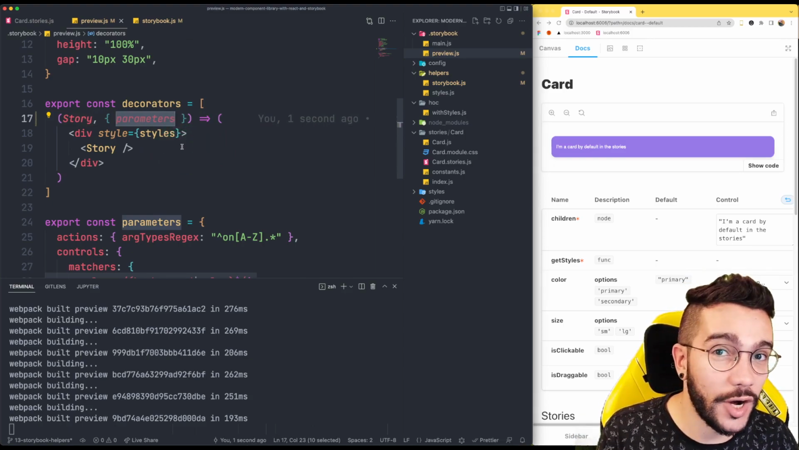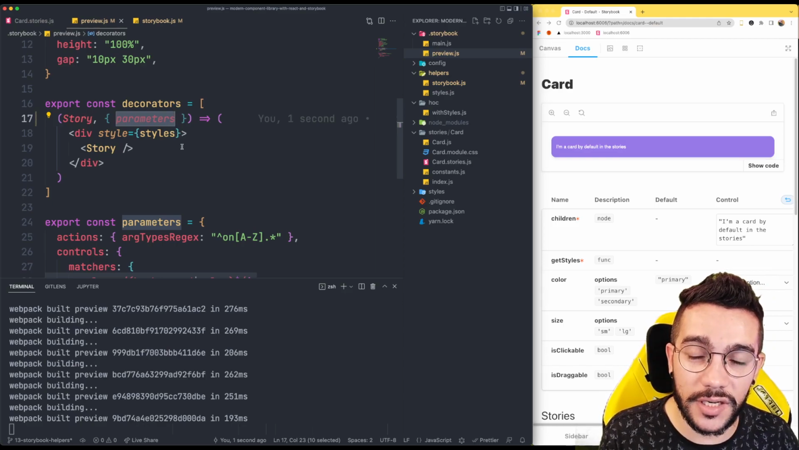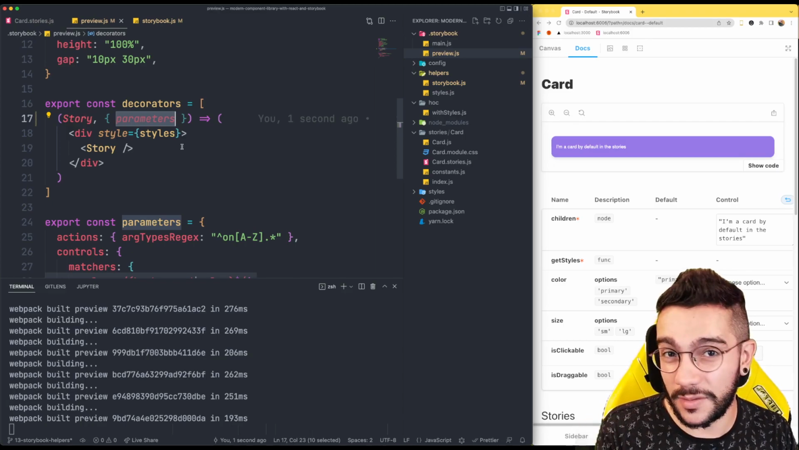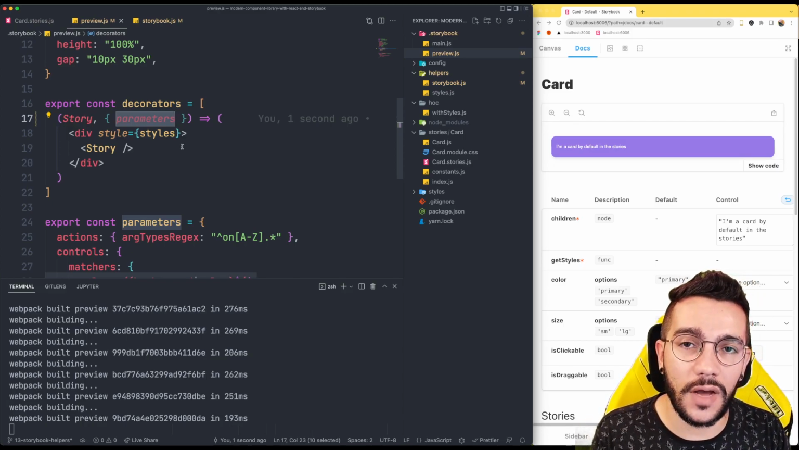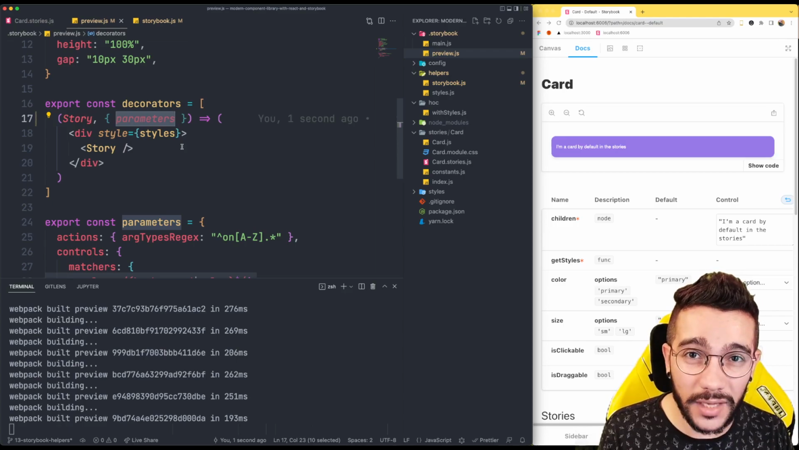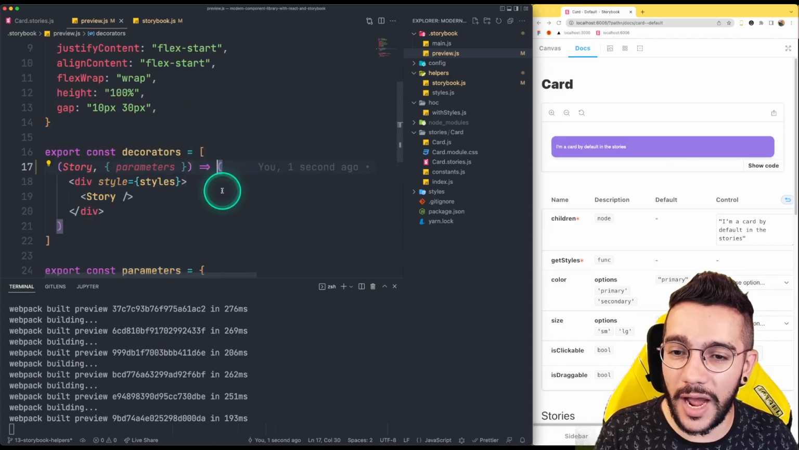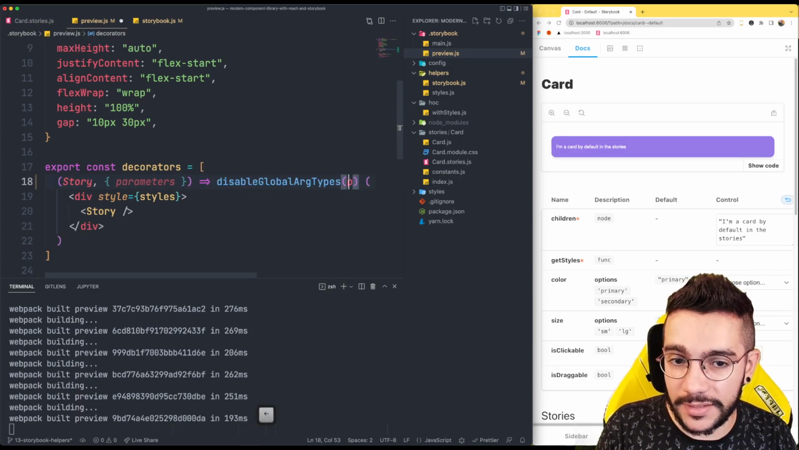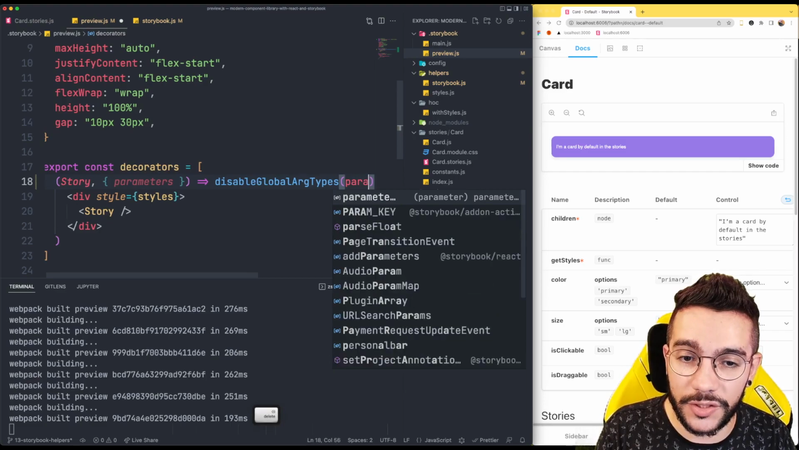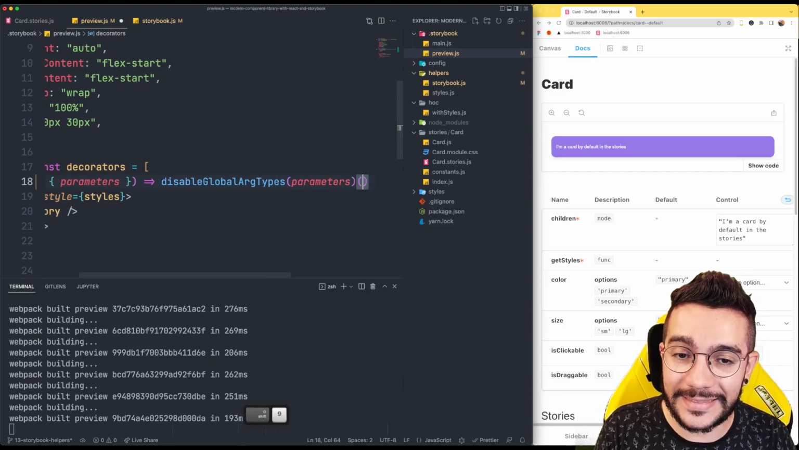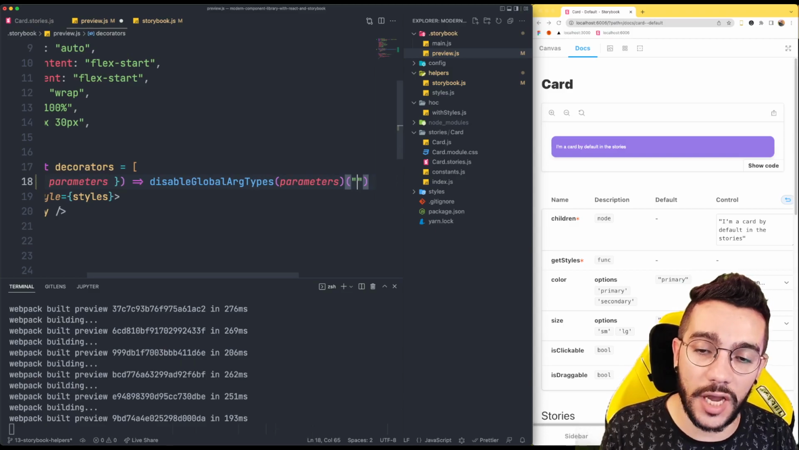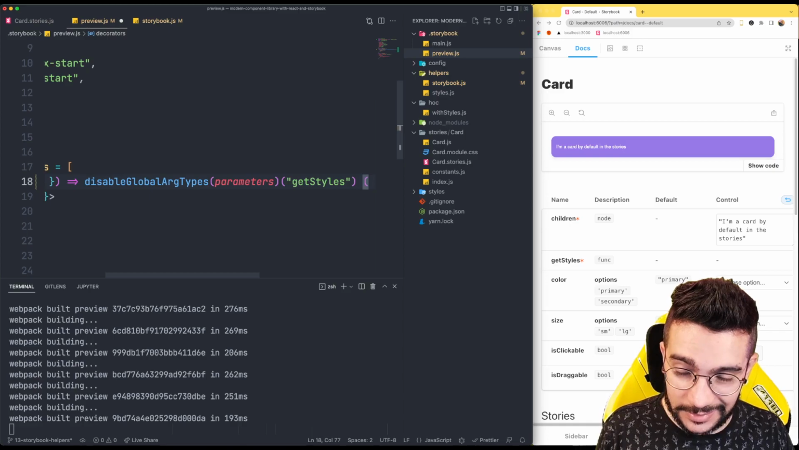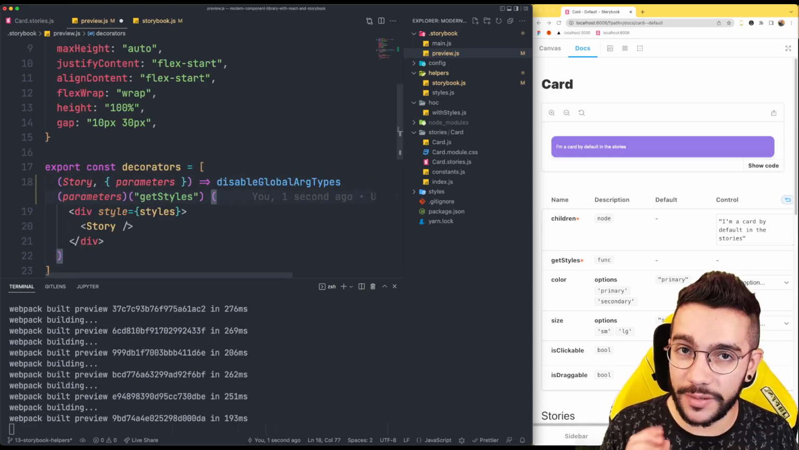And have you heard about mutations in JavaScript? Usually we associate mutation as something wrong and a very bad practice. It could be a very bad practice if you have side effects, but in this case, we really want those side effects. What I'm going to do now is use my disable function, and yes, the first parameter is going to be the parameters that I receive here. And the second argument is going to be those argTypes that I want to disable. In this case, it's going to be getStyles.